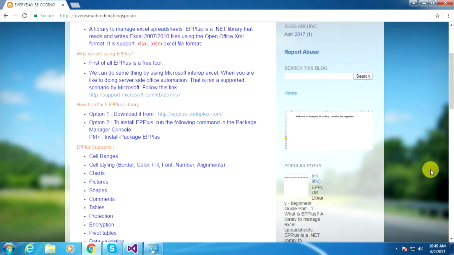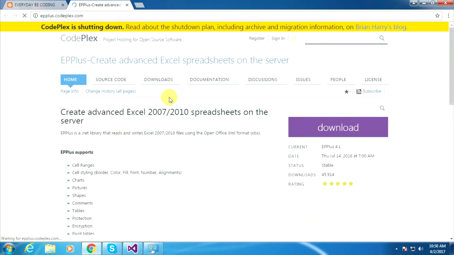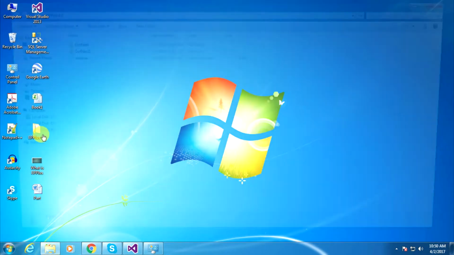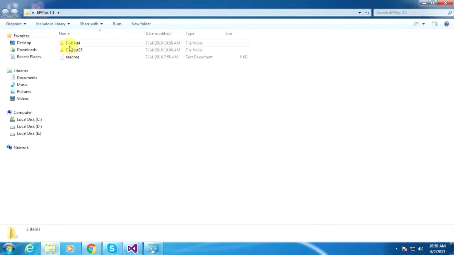The next question: how to attach it to our solution? You can do it in two ways. First, follow this link and download this library. This is the link. You can download it as a zip file. In this zip file, we can find two versions of EPPlus: first, .NET Framework 4, and second, .NET Framework 3.5. My solution is under .NET Framework 4, so I am using the EPPlus 4 library.